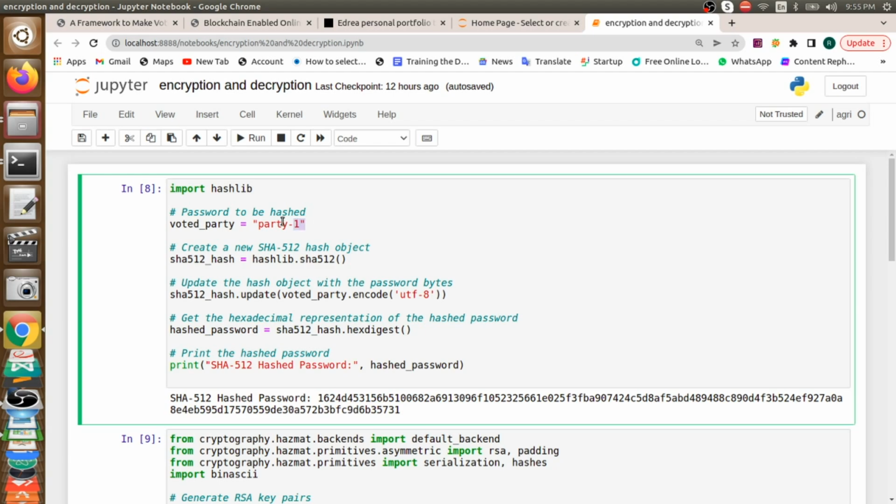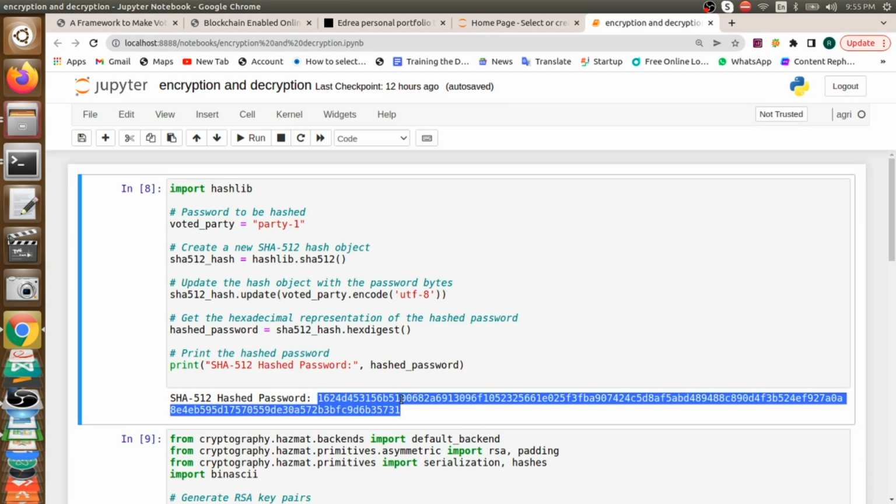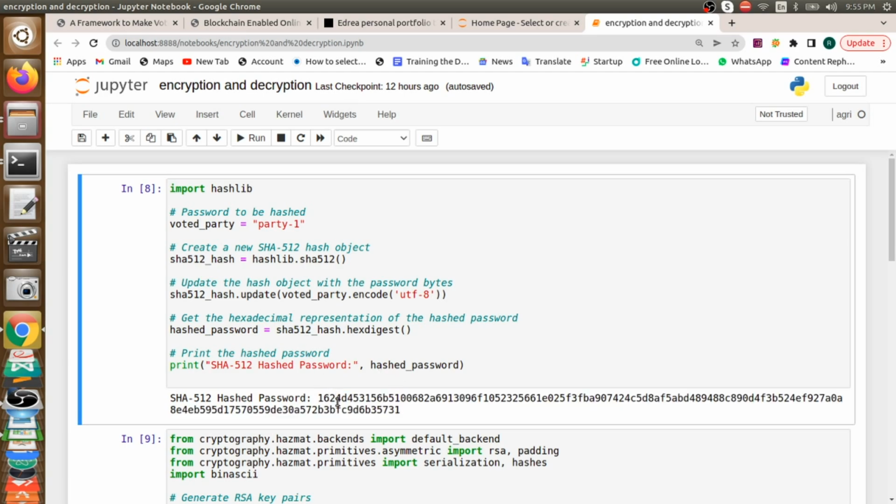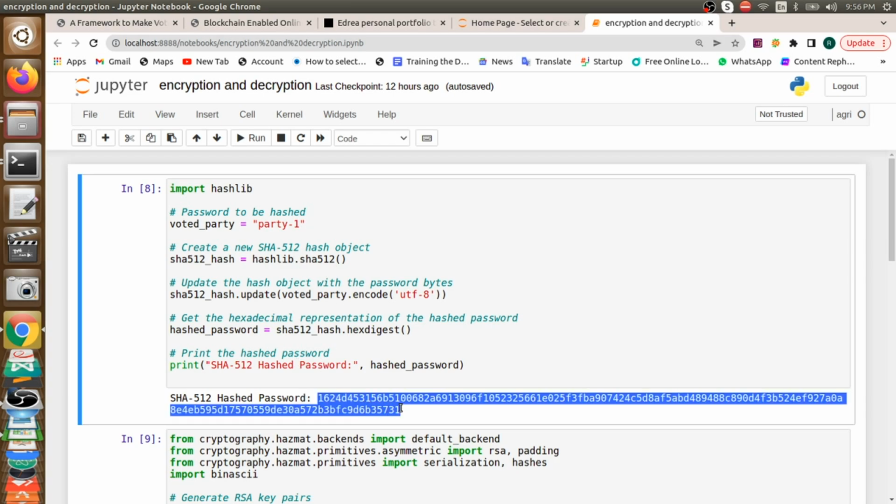So I will have a variable called party1. Now I will call hashlib with SHA-512. Using this I'm going to feed my variable, this voted party, with encoding. Once I feed it, the whole data will be converted into a hex digest, or hex format, or what we call a hash code. This is irreversible. You can't bring back party 1 from this. There is no way at all.